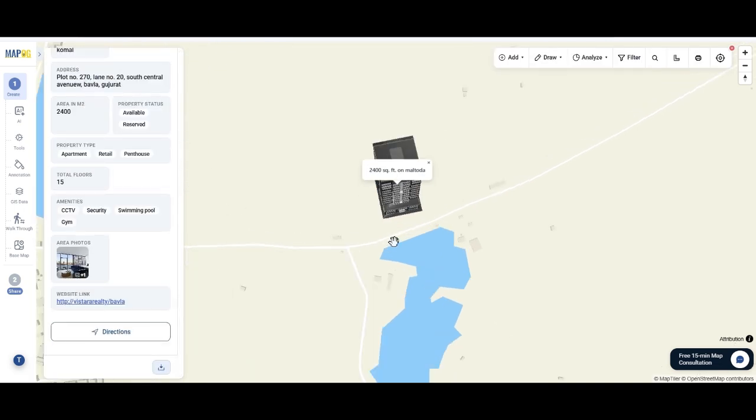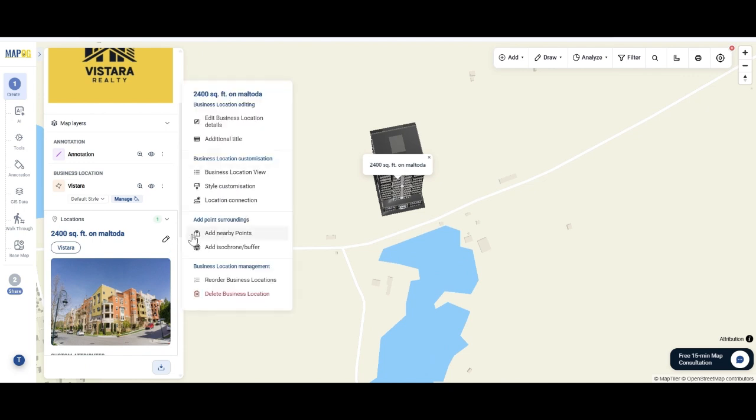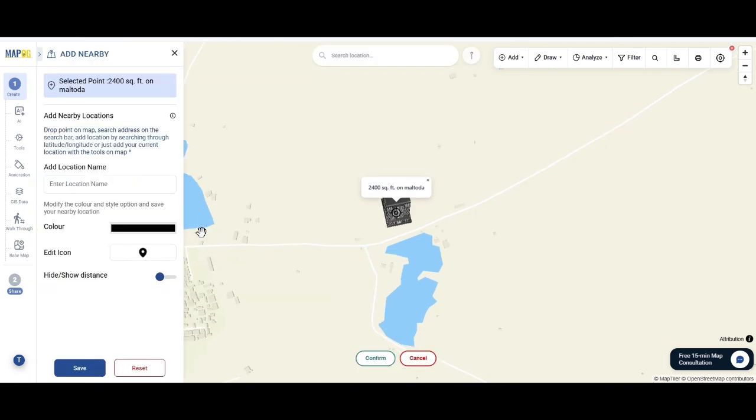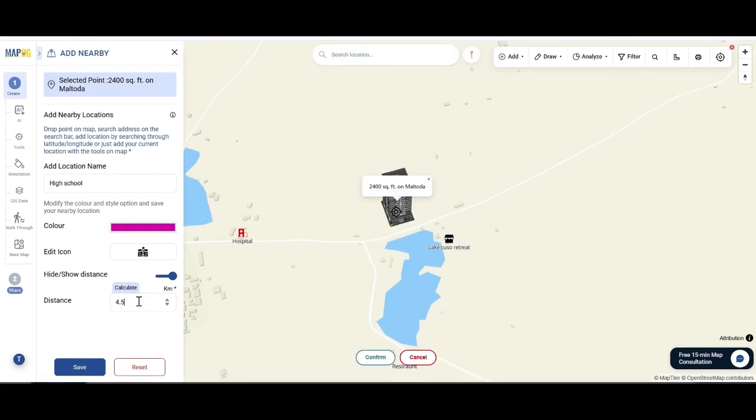To make the map more informative, nearby amenities can also be added. Go to Edit and click Add Nearby Points. Search locations or place them manually and confirm. Add name and assign icons to points as well as calculate distance from location.